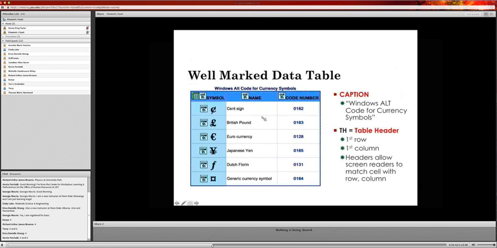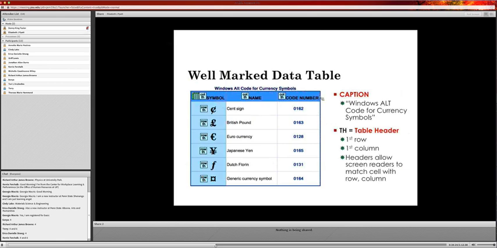So this is a well-marked data table, and it has certain features that are important. One is it has this caption, Windows Alt Code for Currency Symbols, that tells you what this table is. And again, everyone can benefit from that. There are options for putting it at the bottom, although it's usually just as good on the top. As I said, each row and each column has a purpose, and you've got these labels known as headers. If it's a header, it's in a table. If it's a heading, it's not in a table. These are sometimes known as THs, meaning table headers.